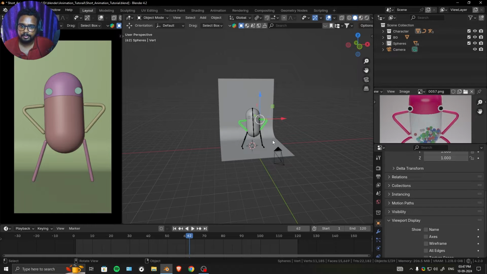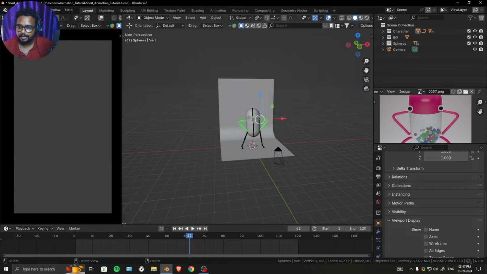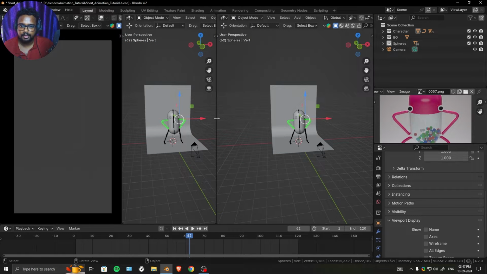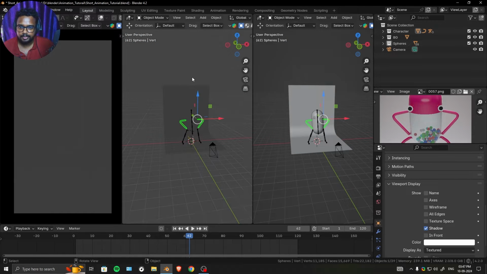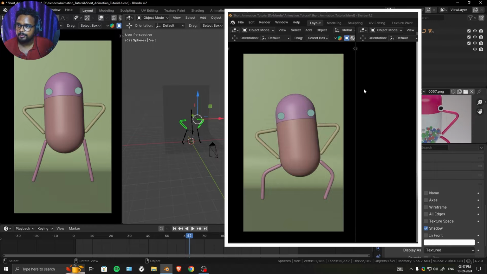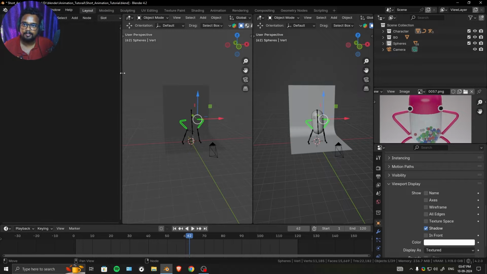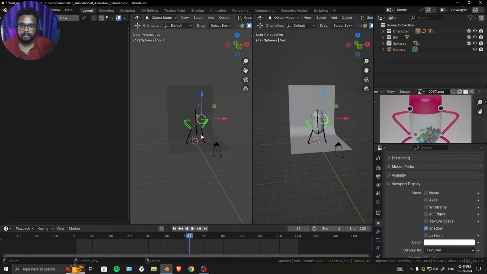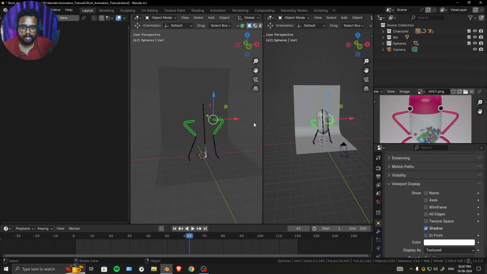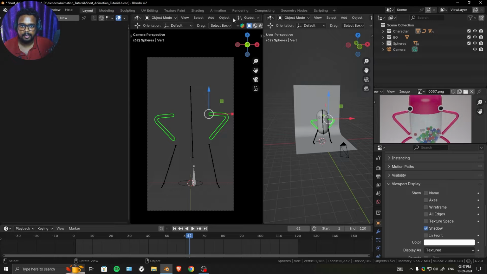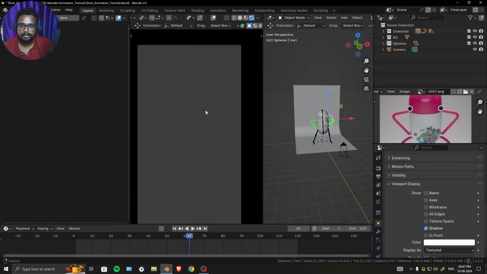Now we are going to go into the rendered view, and as we can see, there is actually nothing over there. Let's change this to rendered view and this to shader editor. There you go. Press N if you have that annoying panel all the time. I don't know why it is always turned on in mine. Let's go into the camera view over here and hide all the overlays.